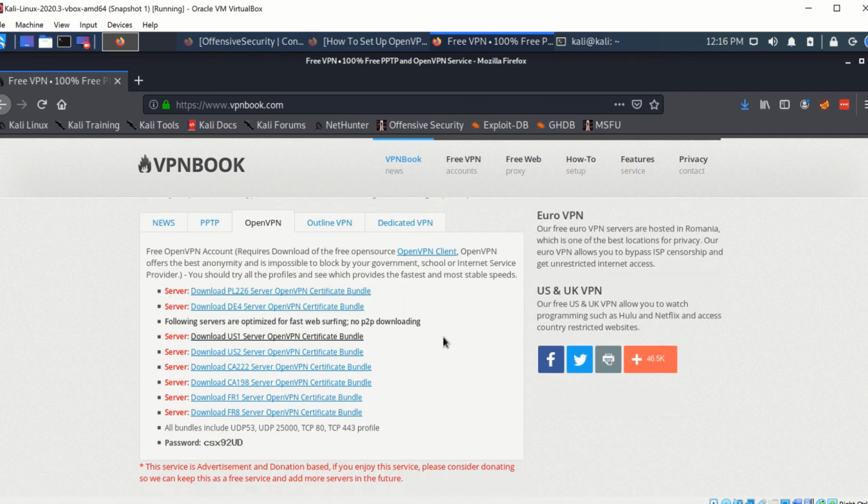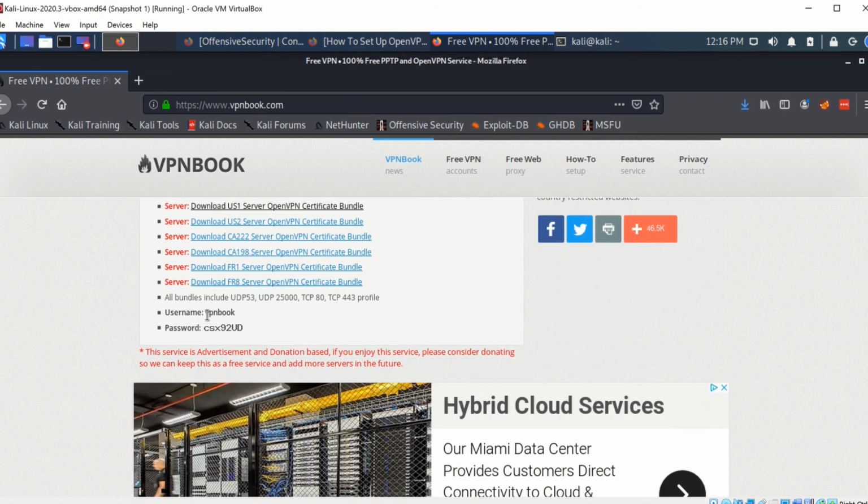Right. And just to make sure, please remember this VPN username and password, which we're going to be using to log in once we get the machines going.